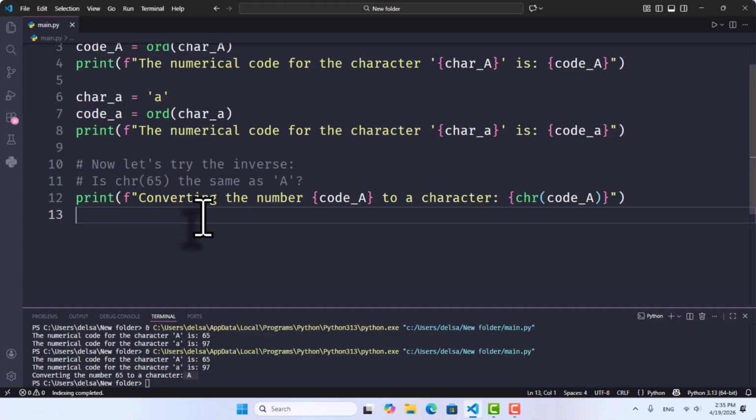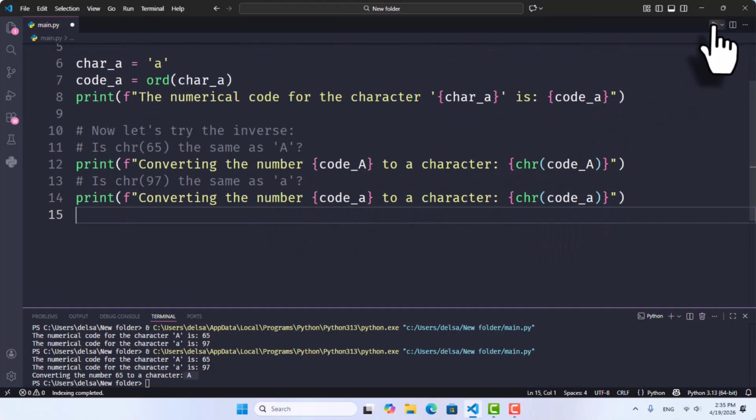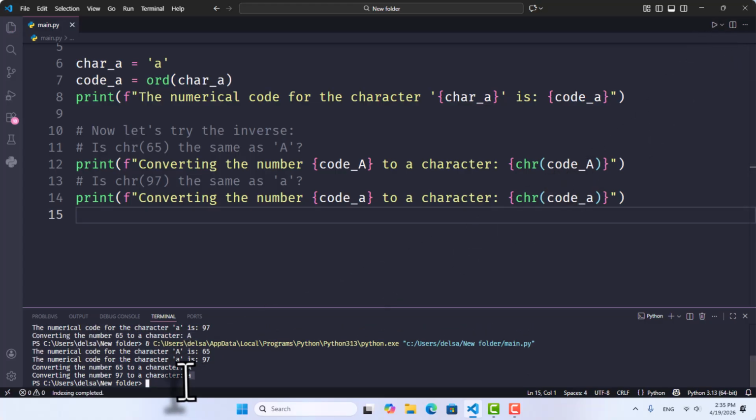Is chr of 97 the same as lowercase a? Let's print it. And let's run it. Yes, lowercase a. As you can see, uppercase and lowercase letters of the English alphabet have different numerical codes.